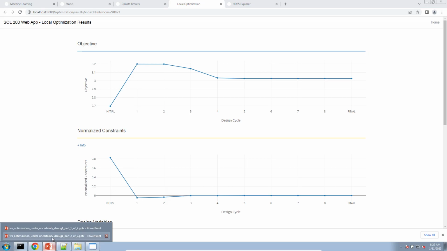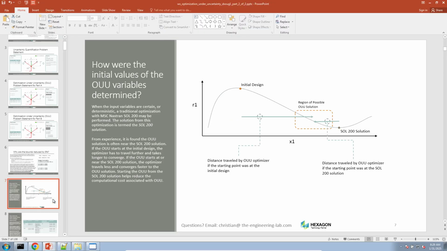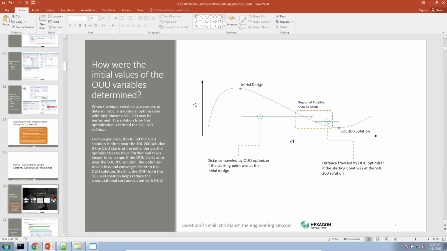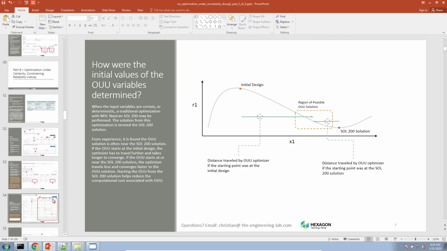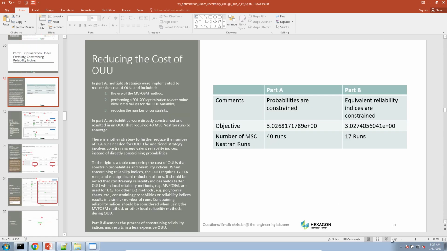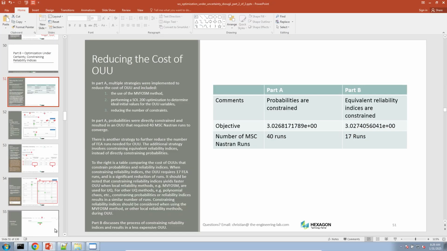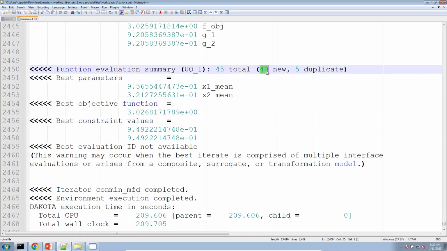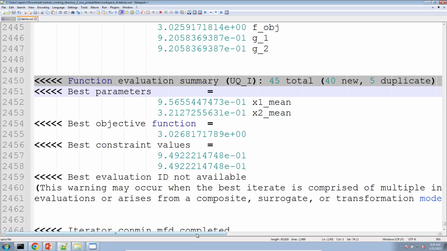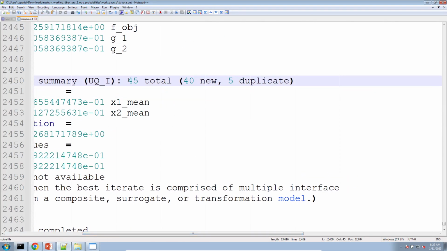Now in part B, we are going to constrain reliability indices, so that would be the beta terms. The reason we want to constrain reliability indices instead is the following. Here, if we look at the Dakota Results web app, we see that Dakota acquired responses 45 times. So it wanted responses from Nastran 45 times.